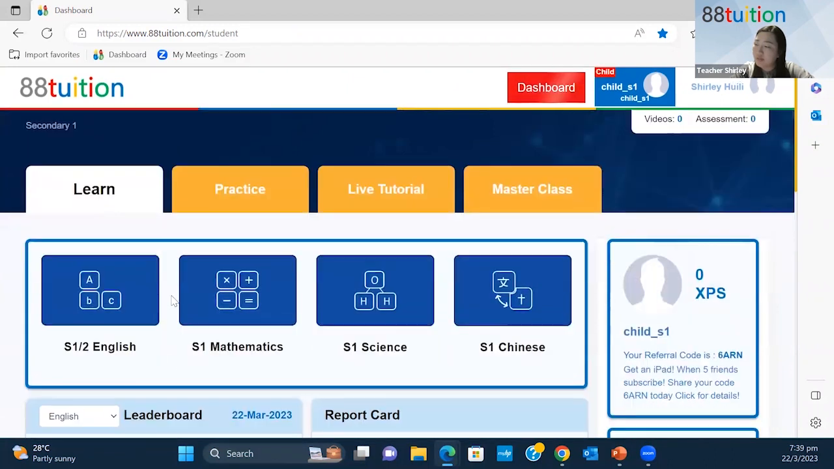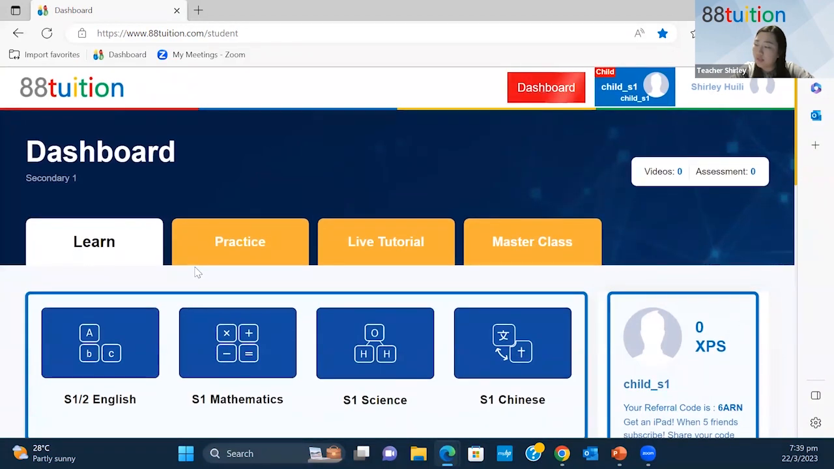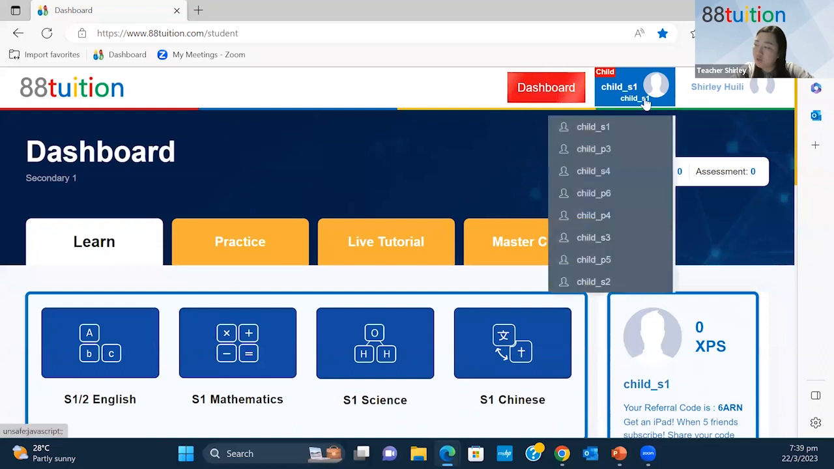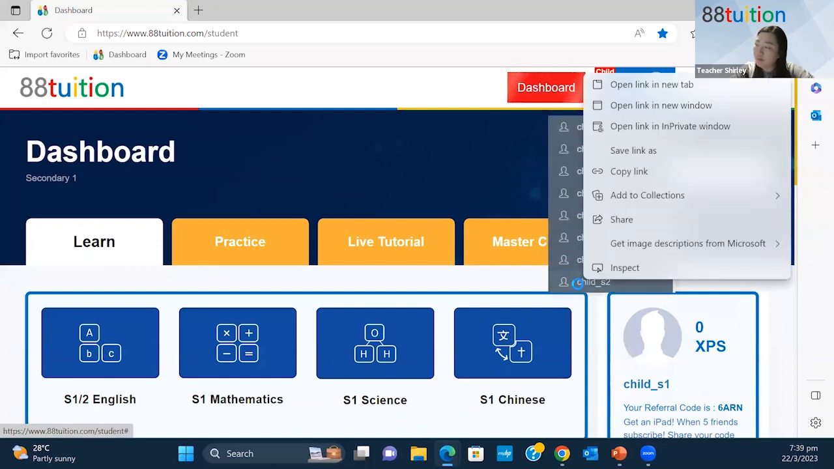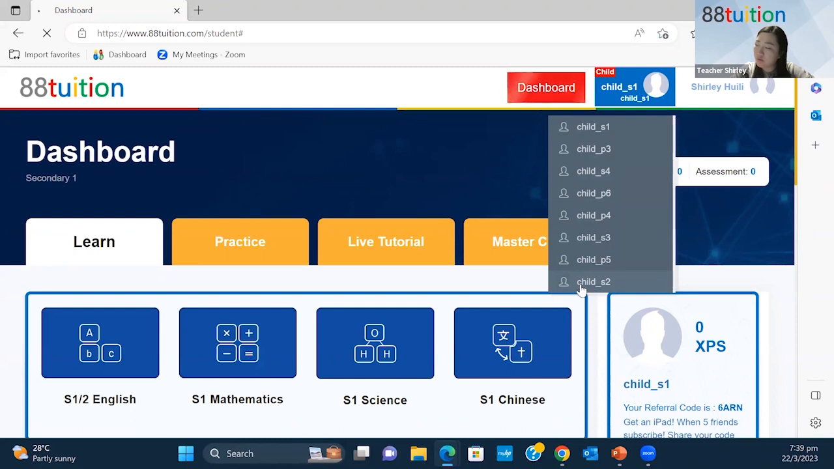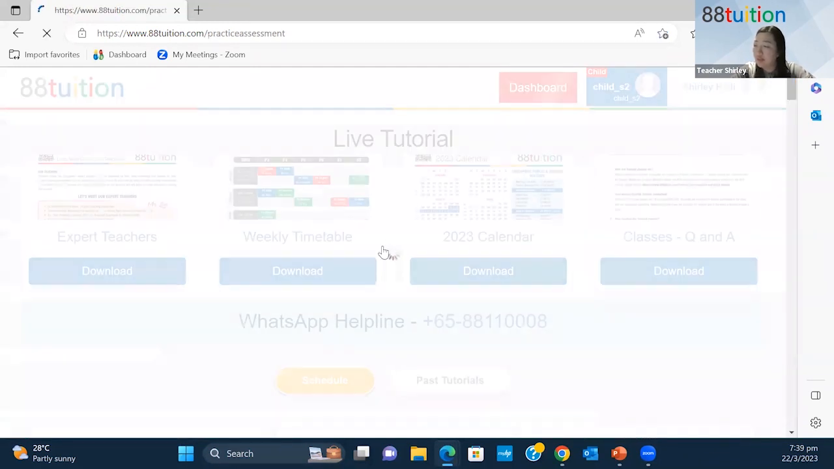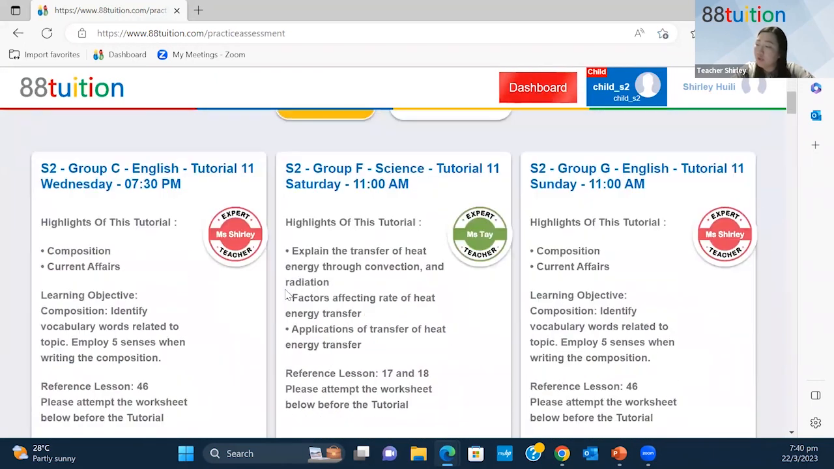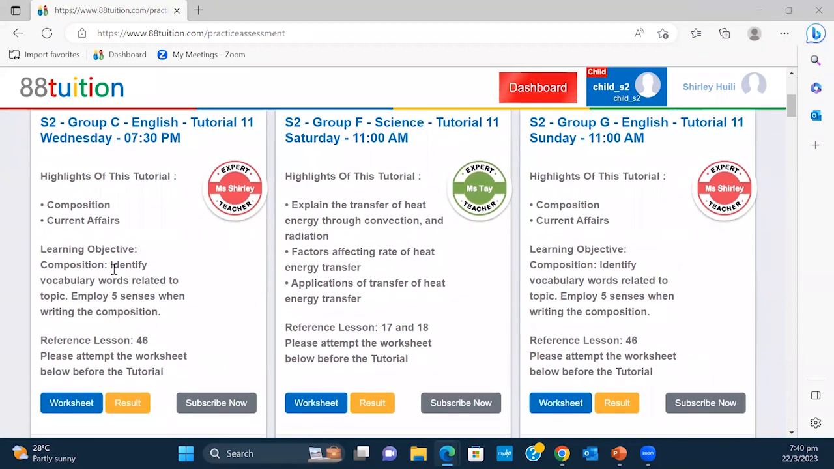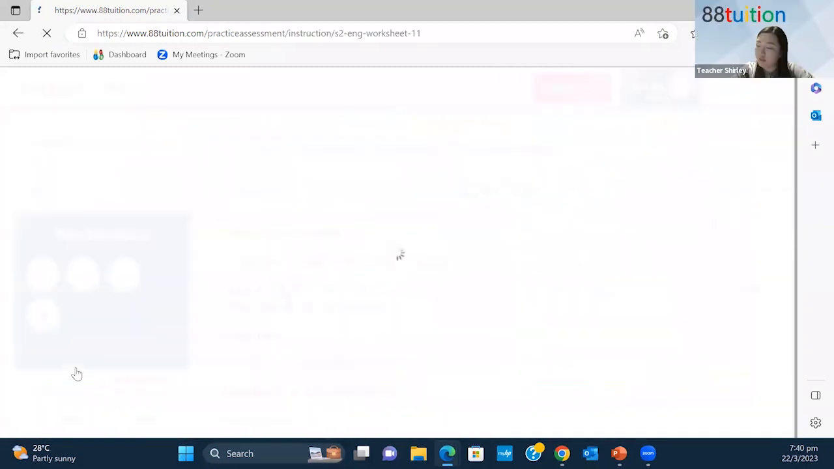Okay, so basically this is the dashboard and you are set 2. So let me open up a set 2 account. Basically, this is a default account that I can access from the student's point of view. So this is what you will see. Under live tutorial, that's our lessons every week. You will see this one. This is today's lesson, 7:30 on Wednesday. So you will also see the worksheet assigned.